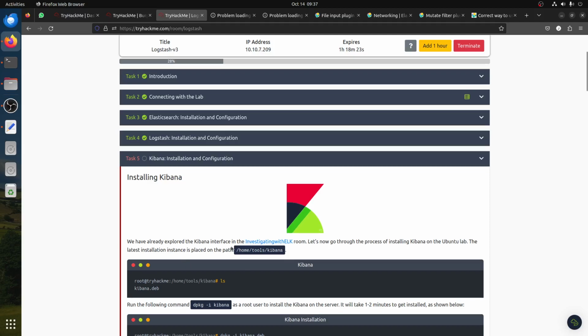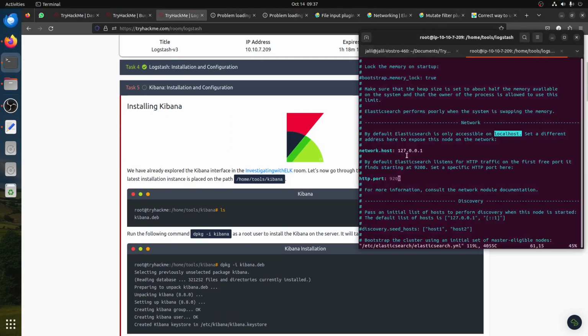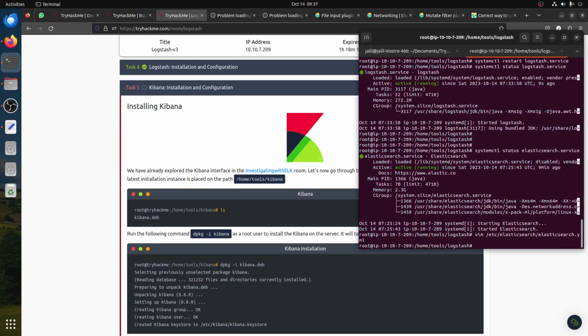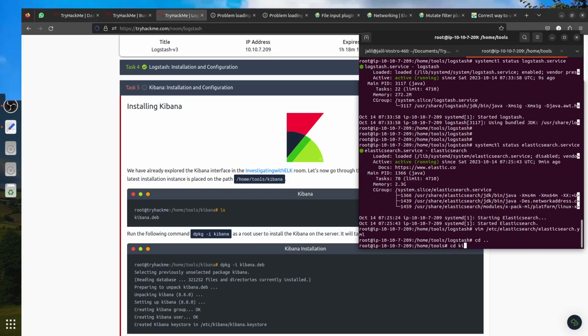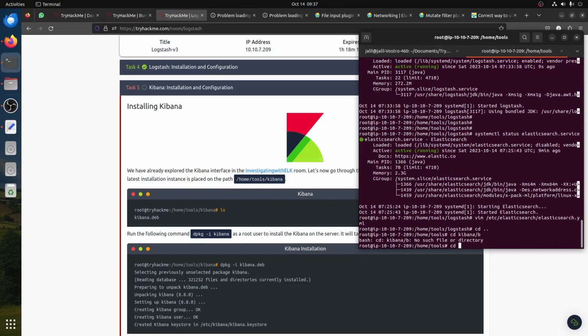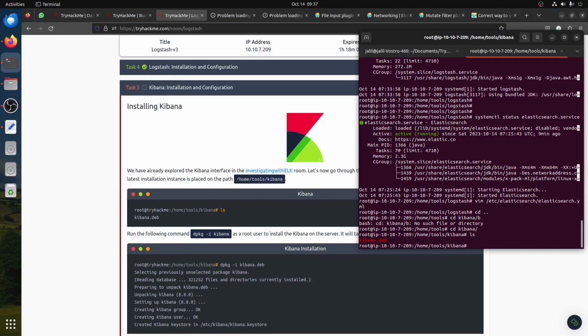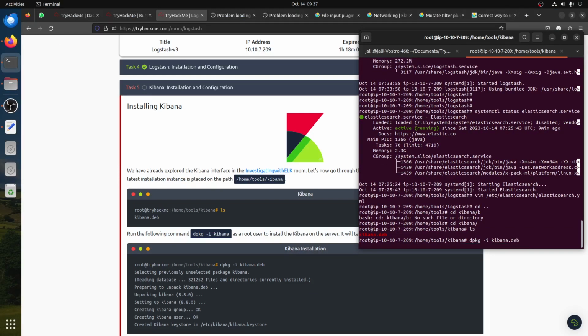Kibana, for investigation with the ELK room. Let's go through the process of installing Kibana. So today it's all about installing. Okay, let's go: cd Kibana, ls. We have the package, so dpkg -i Kibana.